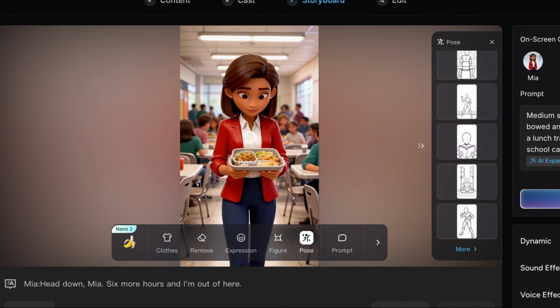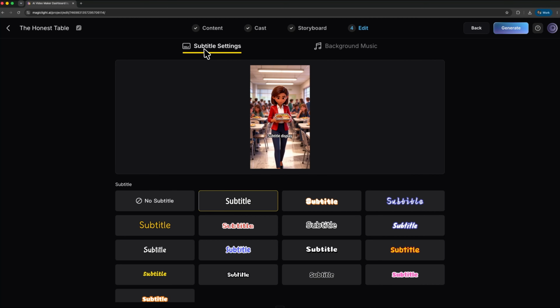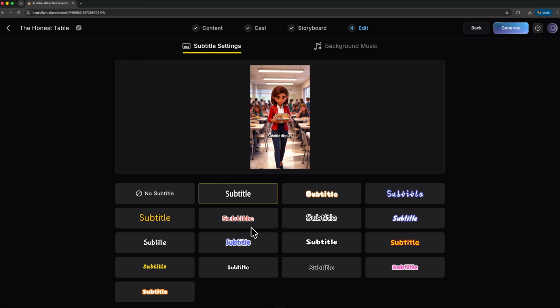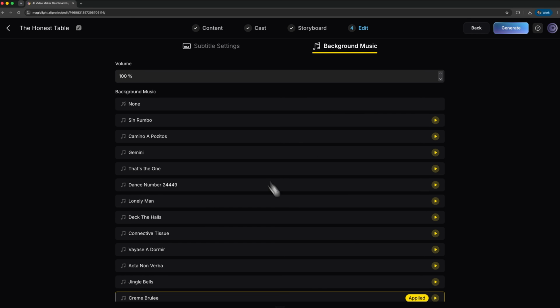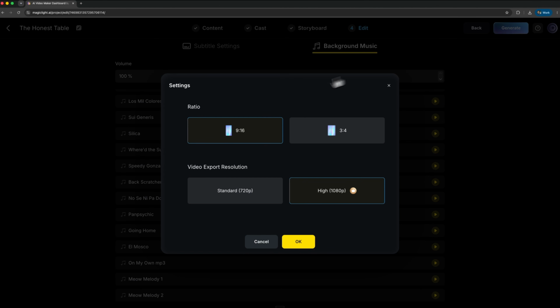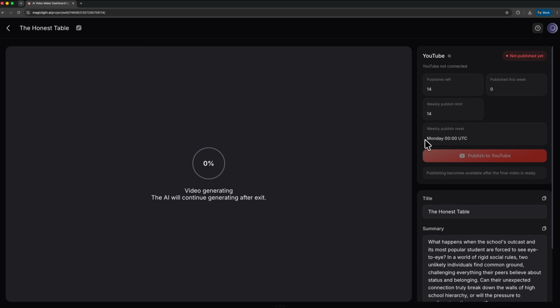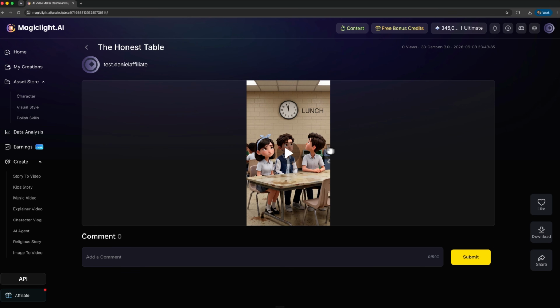Now the tool lets us choose subtitle styles and background music. The subtitle preview appears directly on the frame, and the music library helps match the mood of the story. Once everything is ready, I click Generate, choose the format, and start rendering. MagicLight now creates the full video with scenes, voices, subtitles, and music. And here is the result, folks.